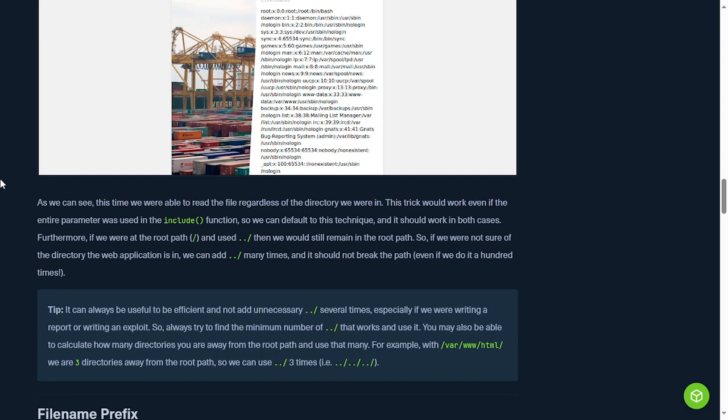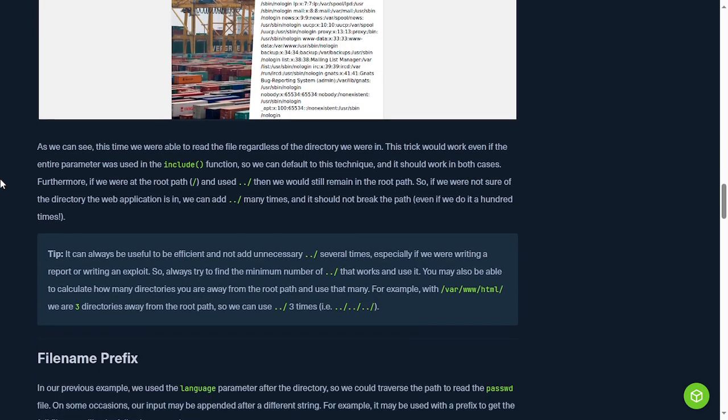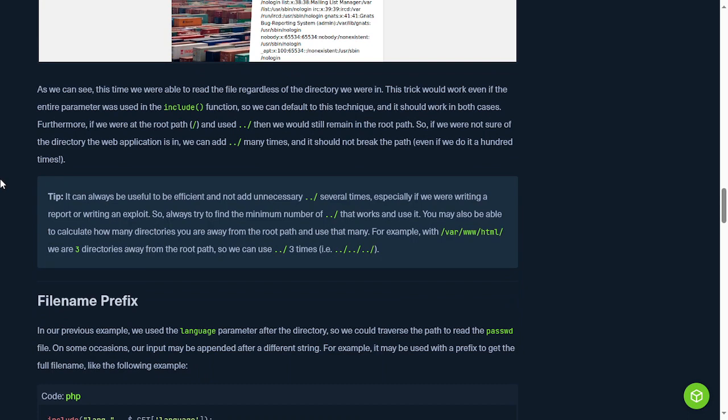Furthermore, if we were at the root path and used ../, then we would still remain in the root path. So if we were not sure of the directory the web application is in, we can add ../ many times, and it should not break the path, even if we do it 100 times.